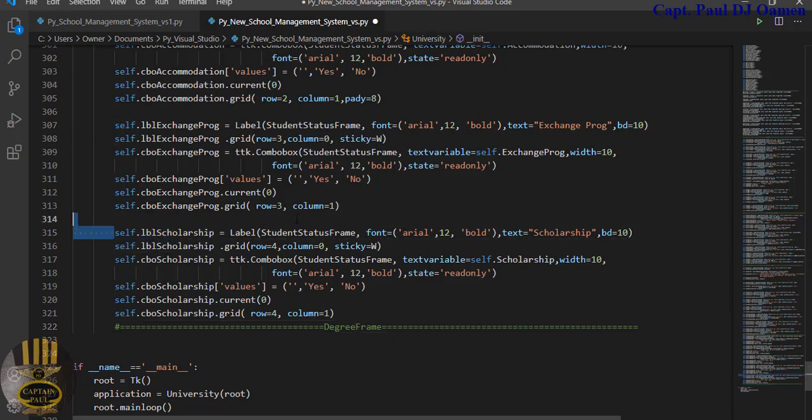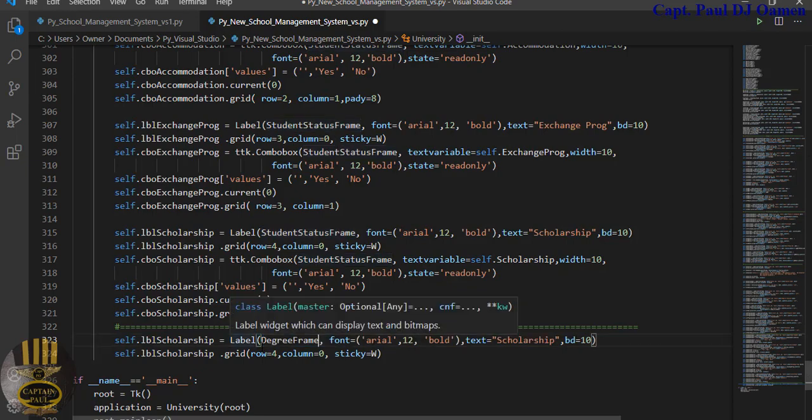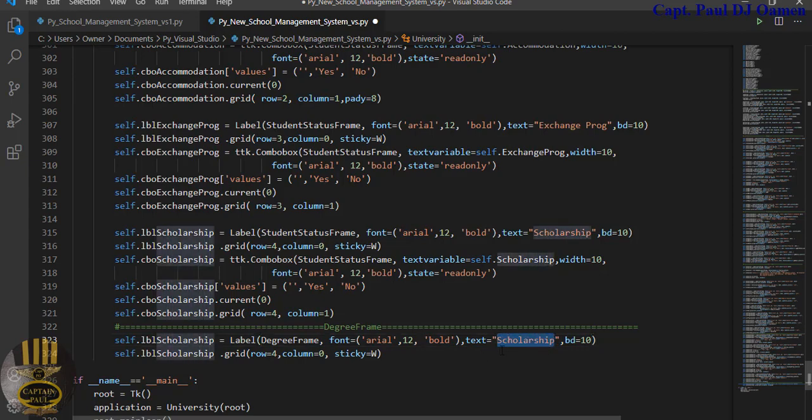Let's copy the labels first. Copy, bring it right down here. And the very first label, let's change the frame to degree frame. There we go. That is fine. Now, one other thing we need to do is we need to change the details in here. That will become, let's say, Bachelor of Art.